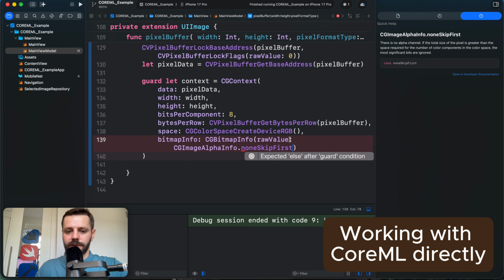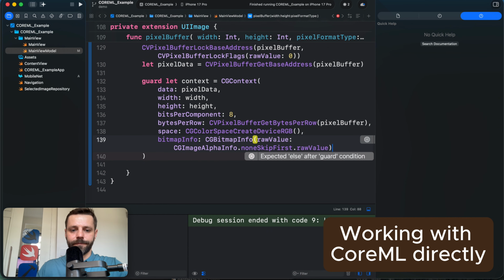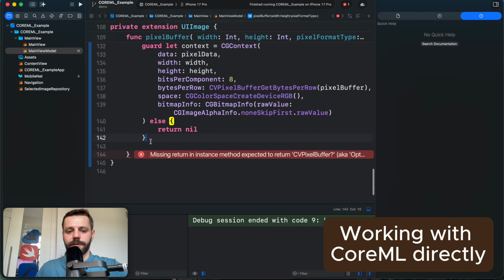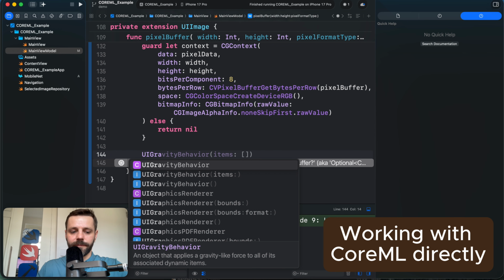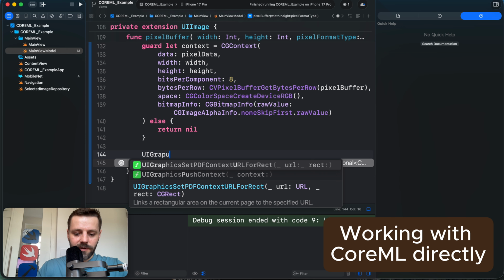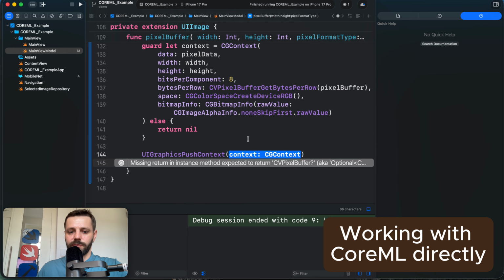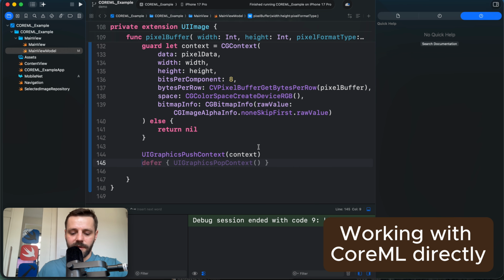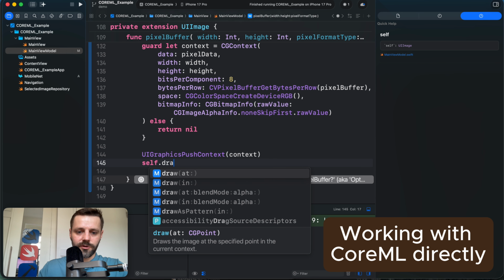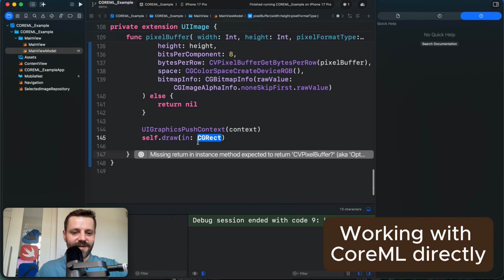No skip first row value. Okay, and again, if it's not constructed, we are going to return nil from this method. Cool. Finally, we could start working with the contexts and draw our picture in this context. So let's first execute the push contexts. Then we are going to use the draw image method itself.